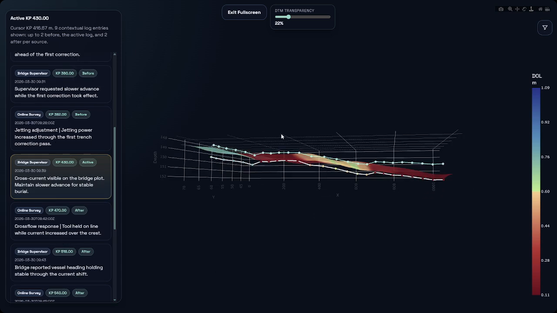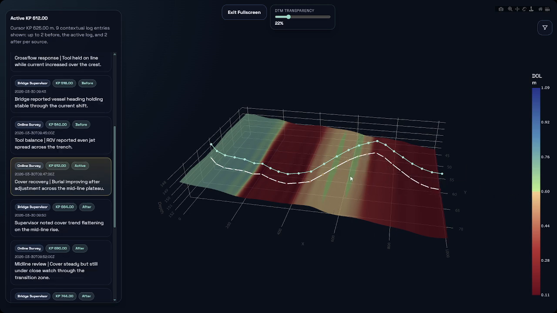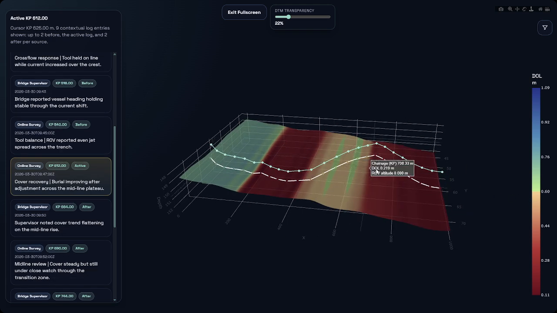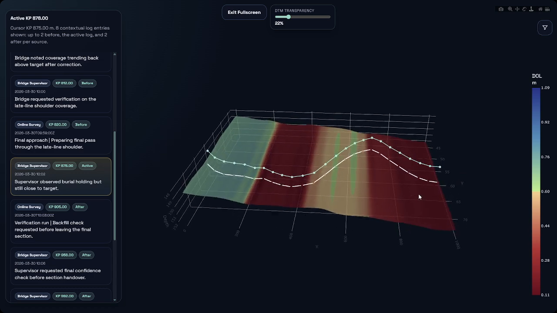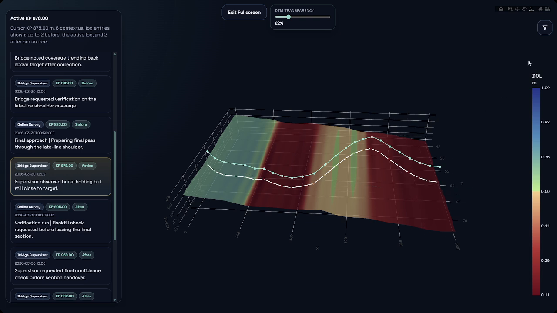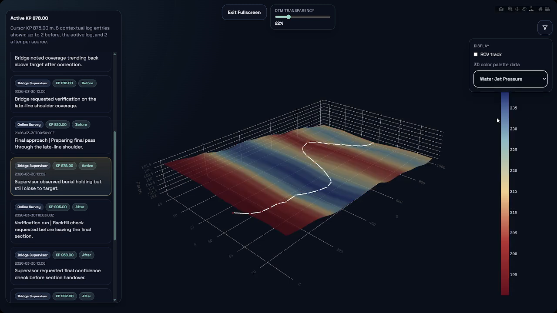Then it looks like we go into a bit of a marginal zone, so the 0.6 target is just about reached, and then back into an area where we're not reaching target. So RV track looks good. I'll take that off. Let's have a look at water jet pressure.